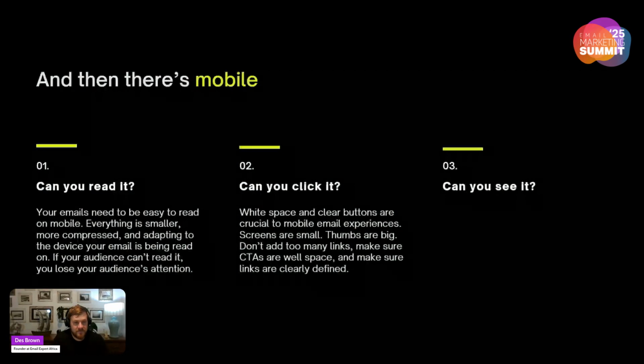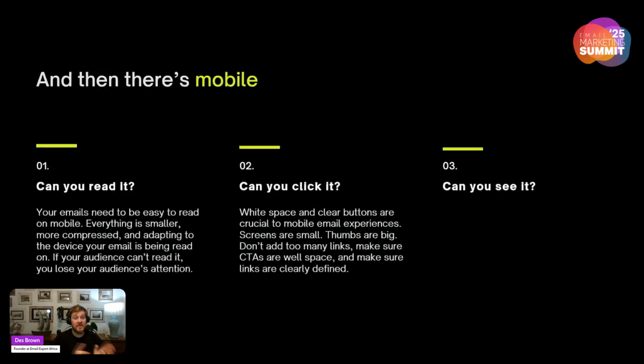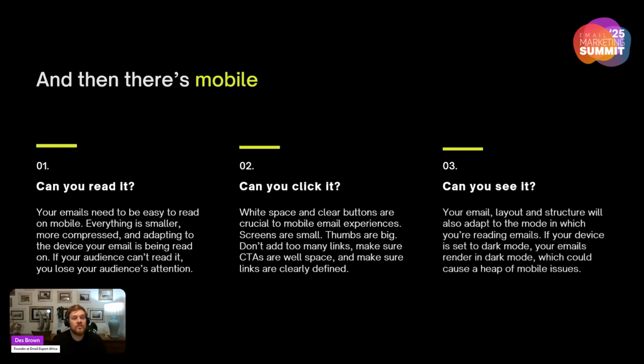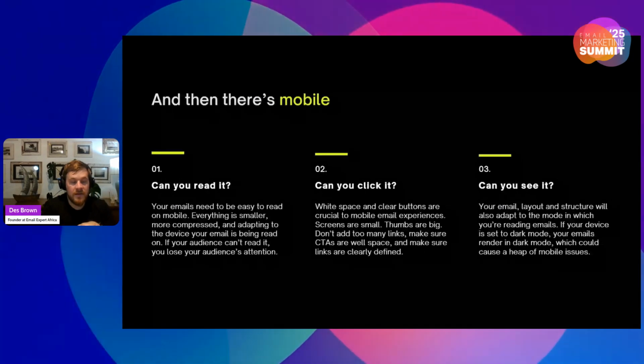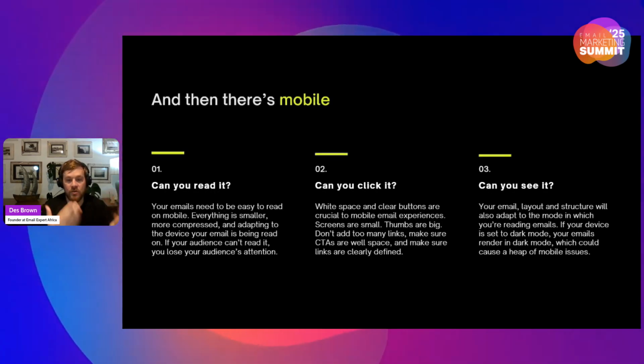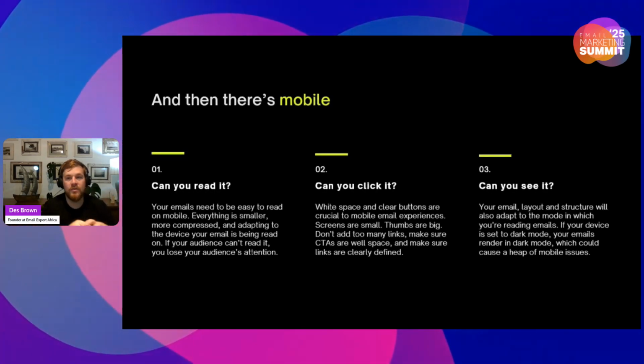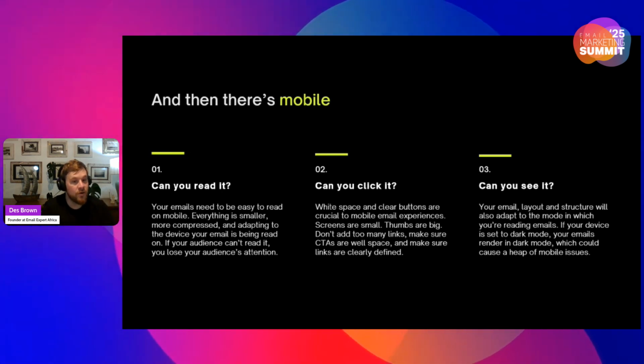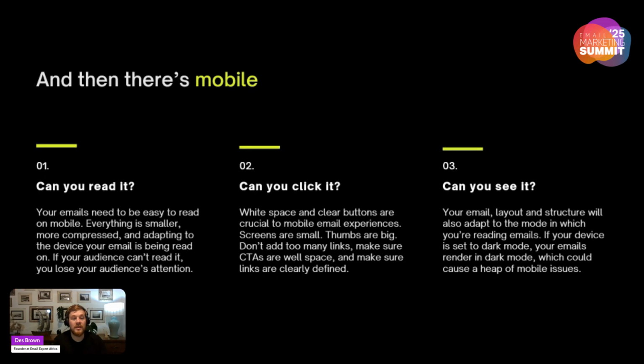Don't forget that. Now, the third part, can you see it? There's a difference between being able to read something and actually seeing something. And this is where your images come into play. With regards to images, your email layout and your structure and everything that happens within that design generally defaults to the mode in which you're reading your emails. Now, we've all heard of that term dark mode, and we're going to chat about that shortly. But the idea remains, if your images don't render well, especially on mobile, you need to consider this because it's going to be half the experience that your audience is going to receive.